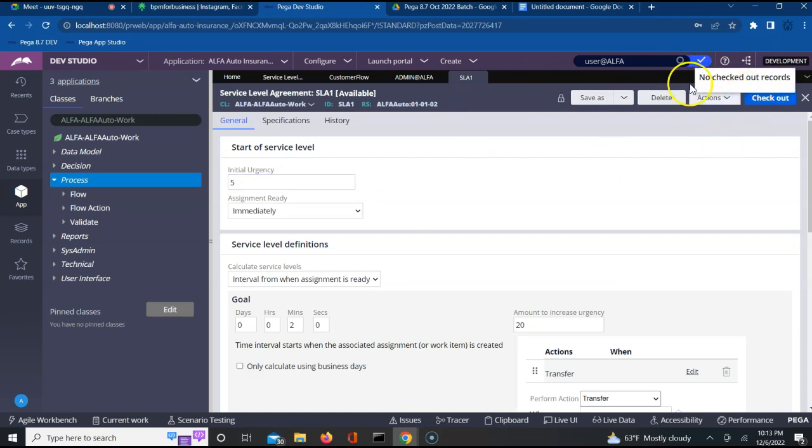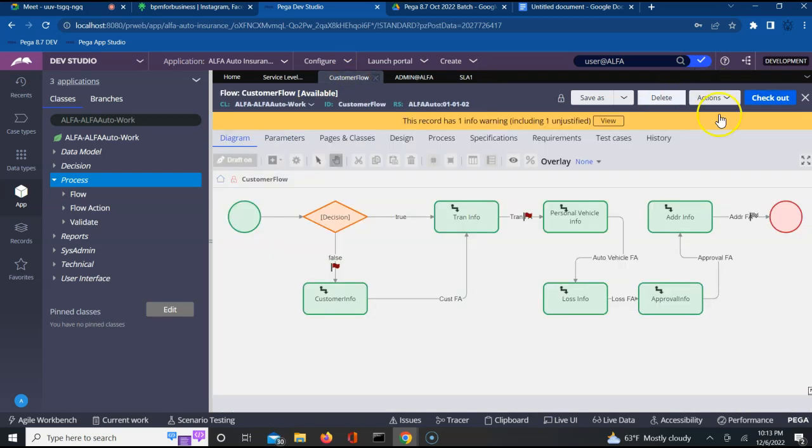No checked out rules, perfect. If you click on this right icon, you will know if there is anything in your checkout and you can check in that. Right now I have nothing because I checked this in. Let's go to the customer flow, check out this rule and make the changes.